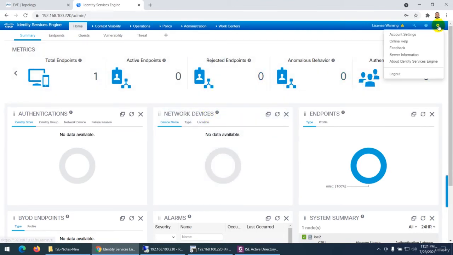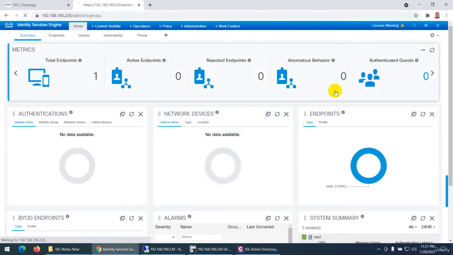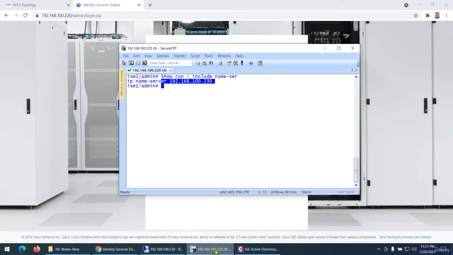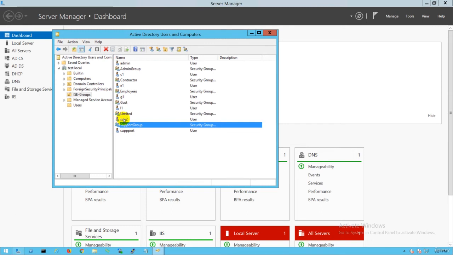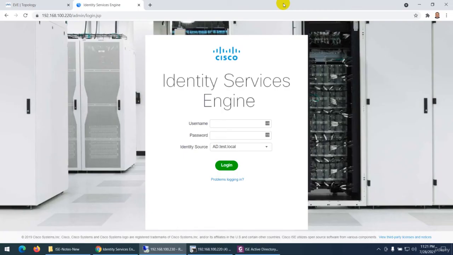Let's log in with the other group. So let me log out, and this time I will log in with the support group. We created support 2, SUP2. So let me log in with that one. So SUP2 and the password is abc@12345 and login. This time you will see only limited access.